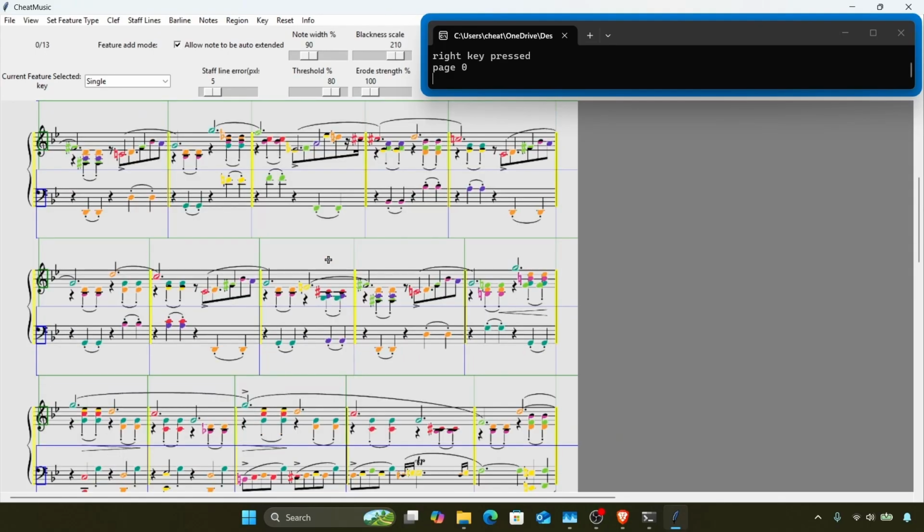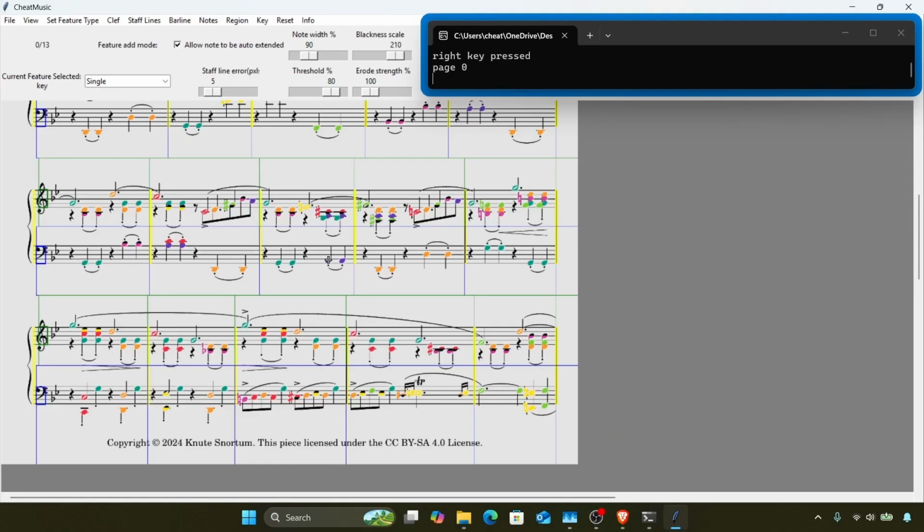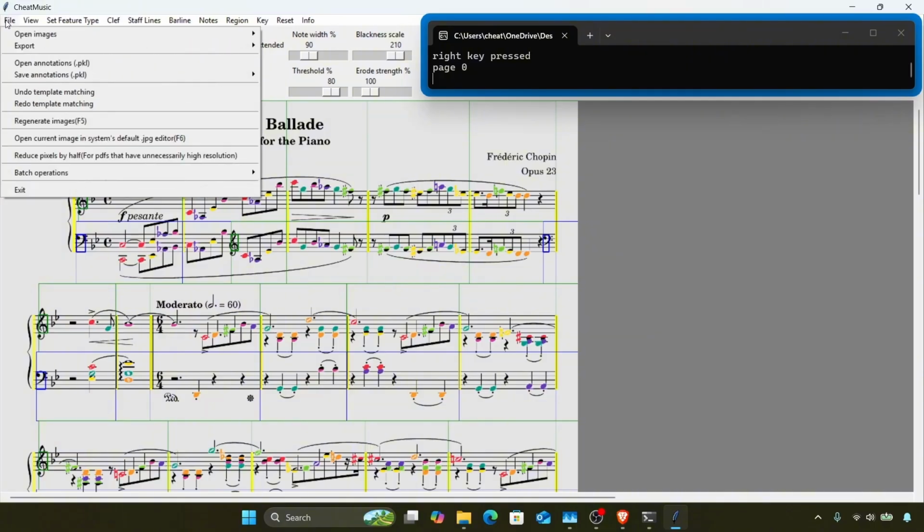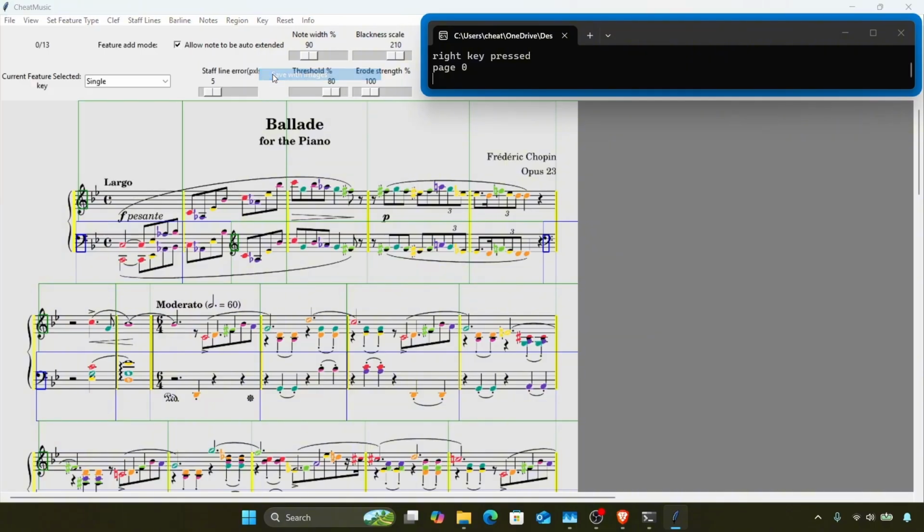Alright, now that everything's done, the last step would be to go through and manually verify that everything's correct. But I'm just going to consider it correct and save it.